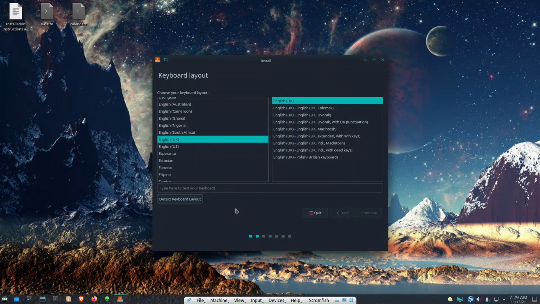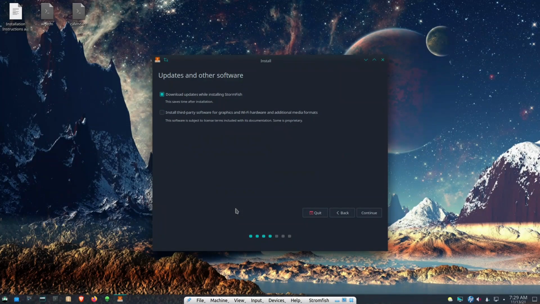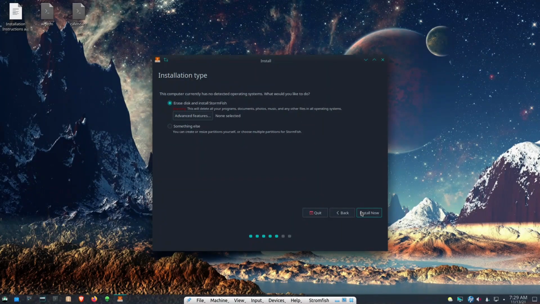It defaults to US, so you don't need to do anything if that's where you live. And then it asks me if I want to download updates while installing. Yes, I do. And do I want to install third-party software for graphics and Wi-Fi hardware? Yes, of course I do. Continue. Right, and here I get some options.